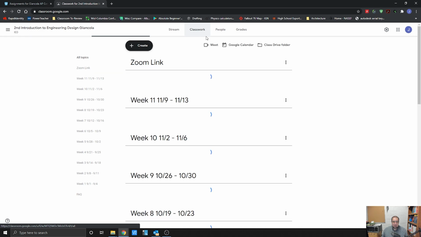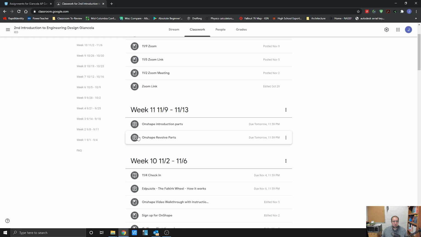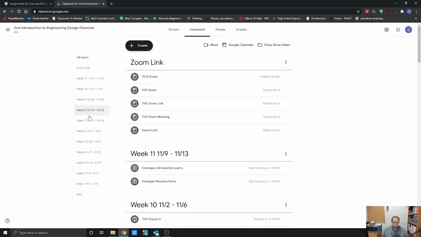If you go to the classwork page, you'll see a Zoom link with a number on it, and a title for the date that they're supposed to attend. This happened today for the current date of recording, so you can see 11/12 Zoom, and then you can see down below what's supposed to be happening. Each week is divided into weeks with the dates placed there, along with what's supposed to be due that week. For my drafting students, you can see it's week 11, 11/9 to 11/13.